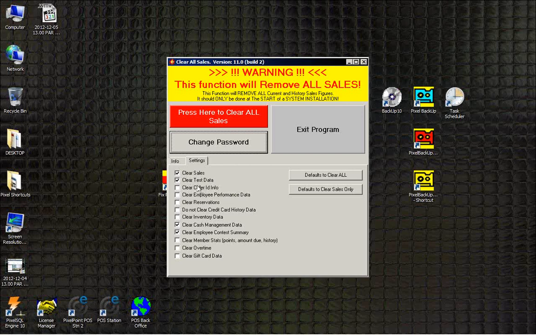Now, within all the selections here, first of all, clear sales, as I said, will clear all of your sales data, all transactions, all of that kind of stuff, right back to day one. Clear test data. This is something I'm going to be showing you later on. This is a network test utility that we do not advertise, but it is available within the system, and I'll show you how to go about running a test on the database as well.